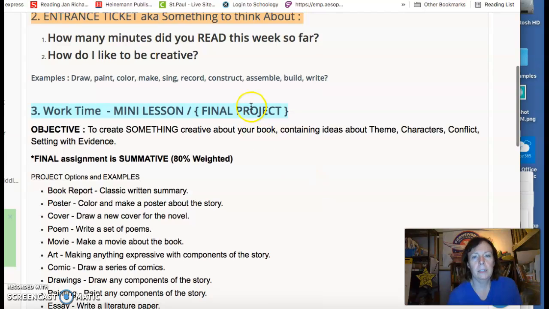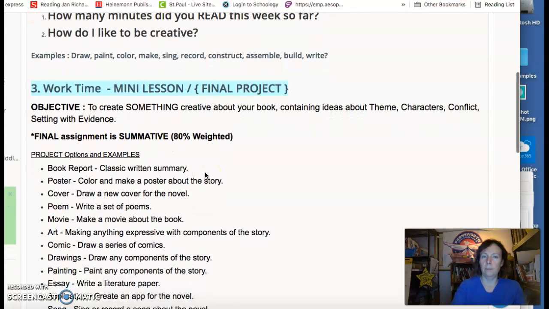Work time, mini lesson, final project. Objective: to create something creative about your book containing ideas about theme, characters, conflict, and setting with evidence. The final assignment is summative, 80% weighted.